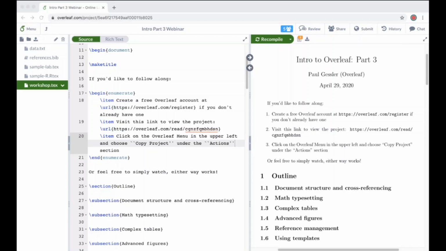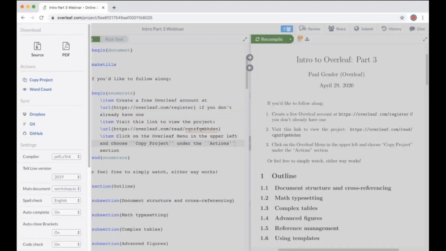If you take a look in the chat, my colleague Ryan has shared a read-only link to this project. So if you would like to follow along, you can open that project and create a copy of the project. You do that by clicking the Overleaf menu in the upper left and then choosing Copy Project.